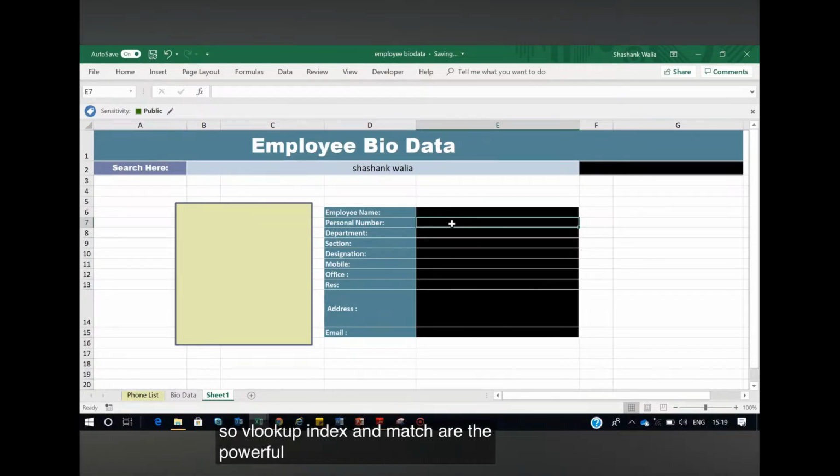VLOOKUP, INDEX, and MATCH are powerful and dynamic Excel functions which can really make your work easy if you know how to use them. If you don't know, I will cover them in my upcoming videos. But today I will show you how you can use these functions in your Excel sheets. So stay tuned with me for this complete video, and we will try to create this from scratch.